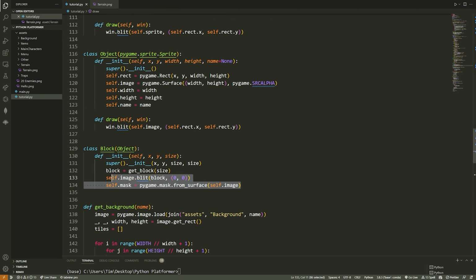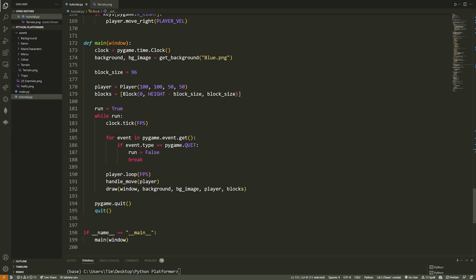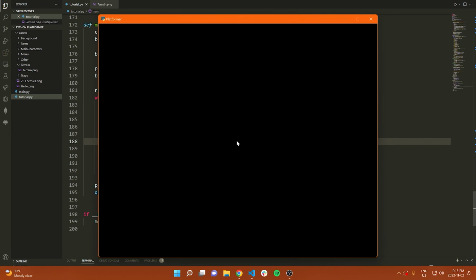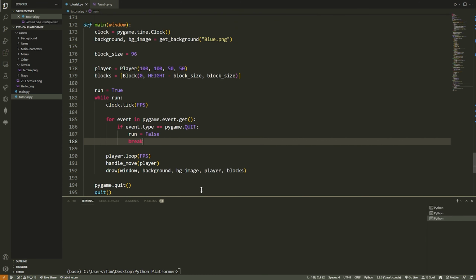Let's quickly look at this again, right? We load our image. Okay, we get our block. We have our size. Now we create the block down here, and then we put it on the screen. Let's run it, and let's see if we get a block. And of course, we got an error.